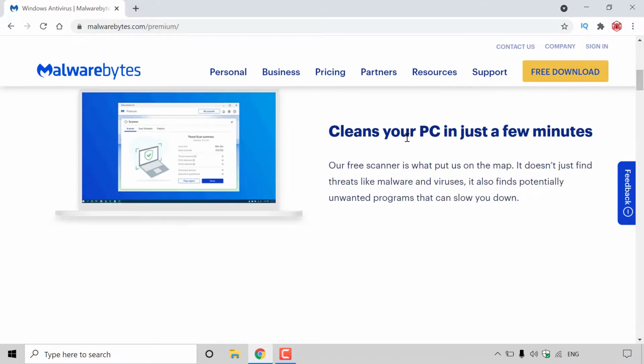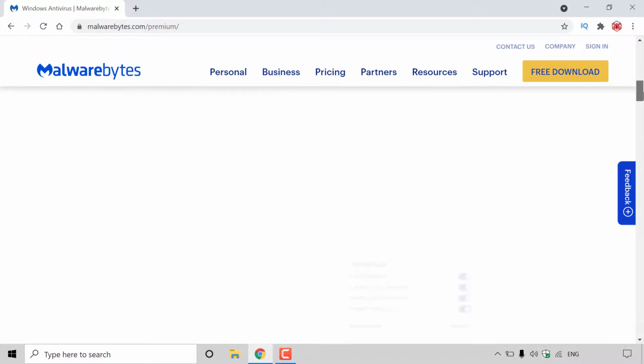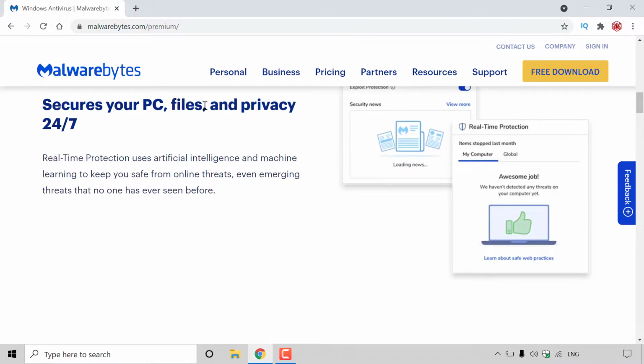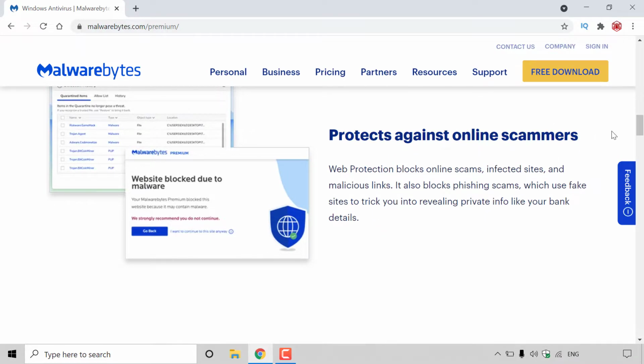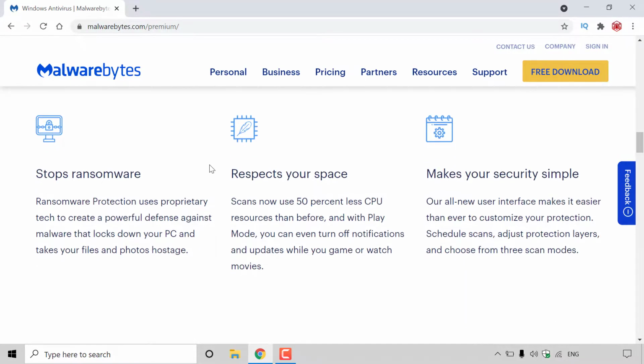So as you can see, it says it cleans your PC in just a few minutes, secures your PC, files and privacy 24/7, protects against online scammers. You also get some background on three features of Malwarebytes. So as you can see on the left hand side here, it says it stops ransomware. Ransomware protection uses proprietary tech to create a powerful defense against malware that locks down your PC and takes your files and photos hostage.